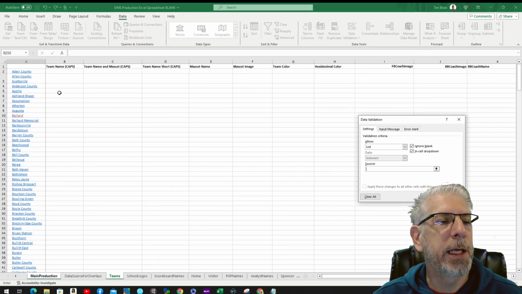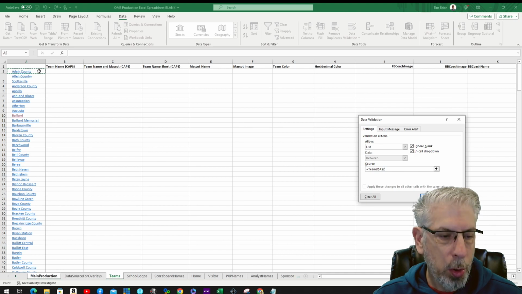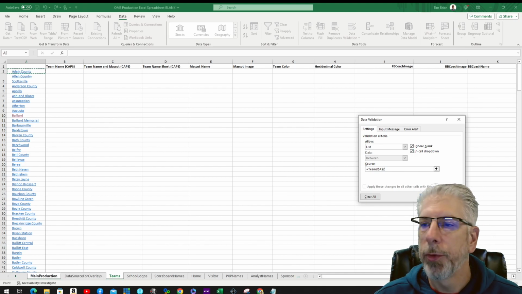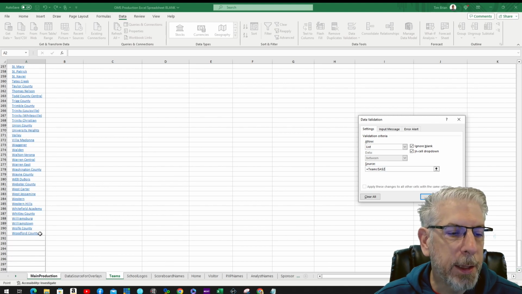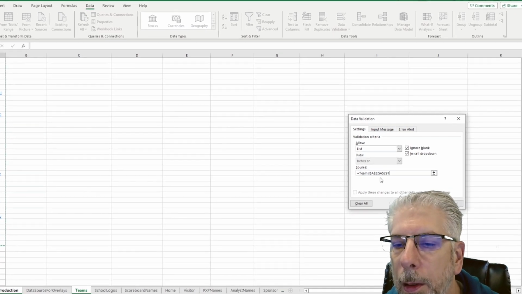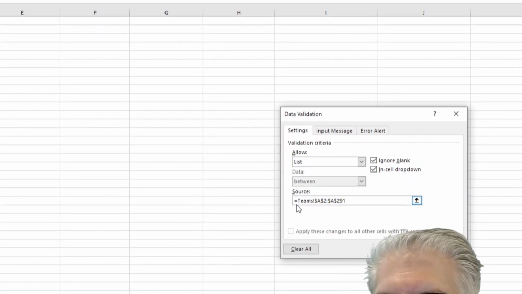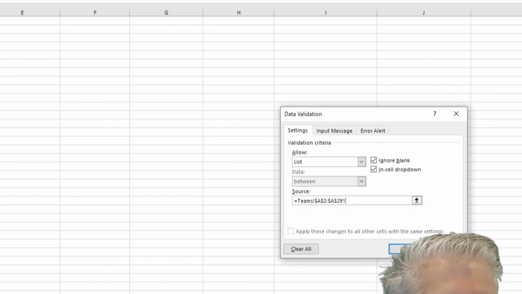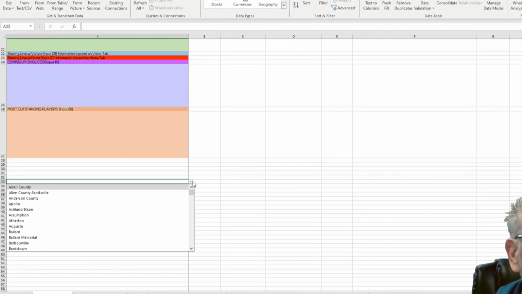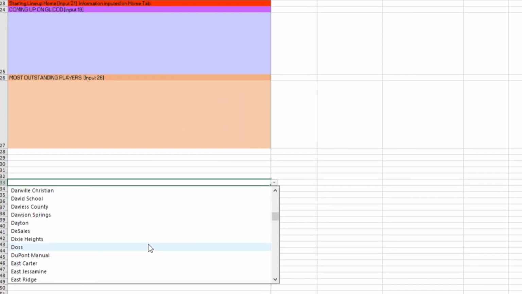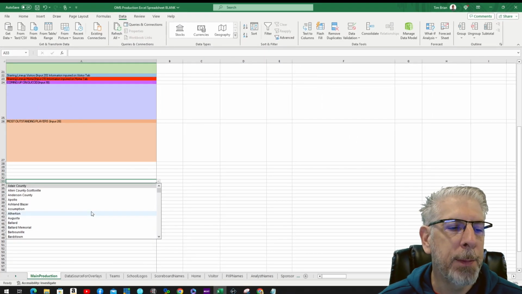So we're going to select the first cell, hold down the shift key, then come all the way down here and select that cell. You can see where we have our range. We have the beginning cell, which is A2, and the ending cell, which is A291. So we click OK. Now if we click on this drop-down menu, you can see where it brought in all those teams. So that's how I set up the home team name and the visiting team name.